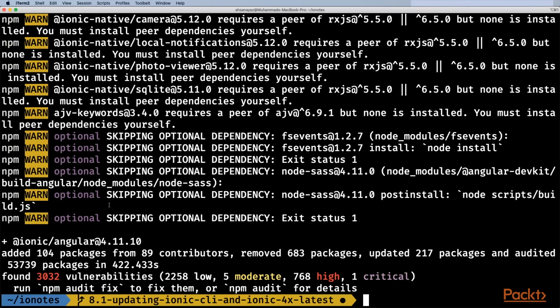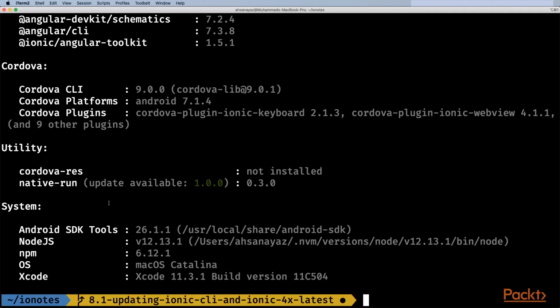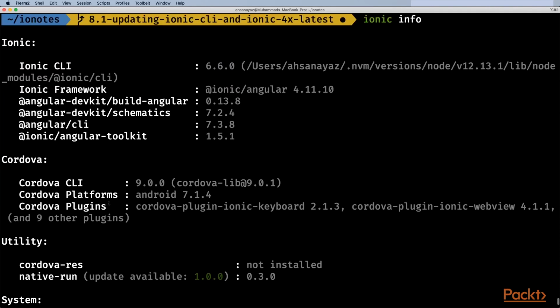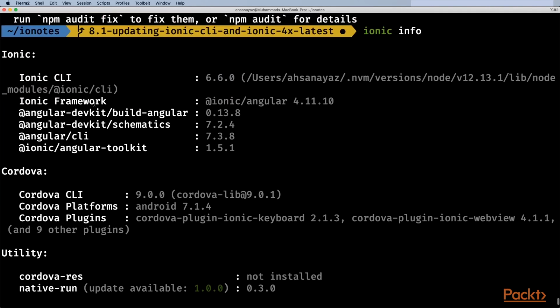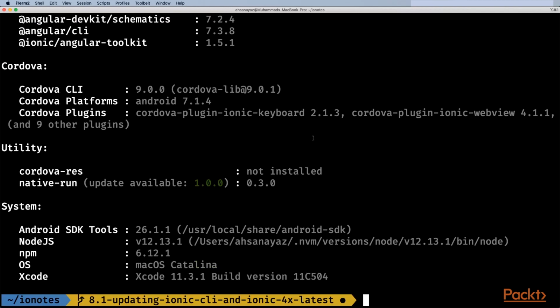Alright, so you can see that the package is installed now, and if I do ionic info, we should be able to see the Ionic Angular 4.11.10 version in there as well. So let's check that out. Alright, so if I scroll up, you can see that now the Ionic framework version is Ionic Angular 4.11.10. And that's actually it for this step. Now we have done a first step towards upgrading to Ionic 5.